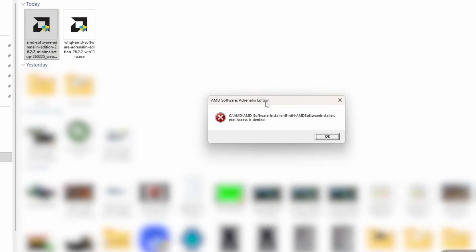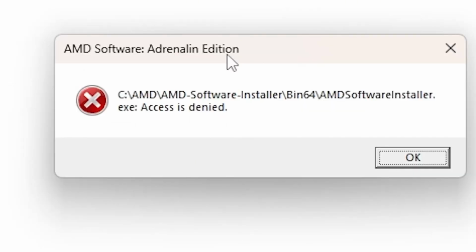Hello everyone, today I'll show you how to fix access denied on AMD when trying to launch it. So first, what I did, I tried to run the AMD setup or the file.exe file, but as soon as I open it, this error pops up saying access denied. I cannot install anything. Now this is not a normal version mismatch issue. So don't worry, the fix is very simple.